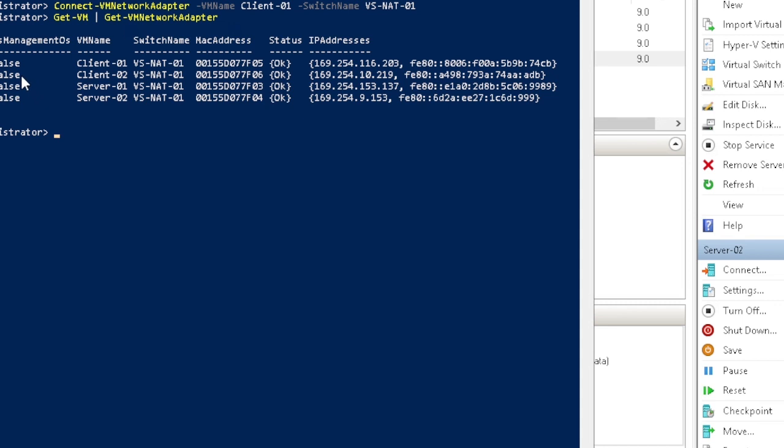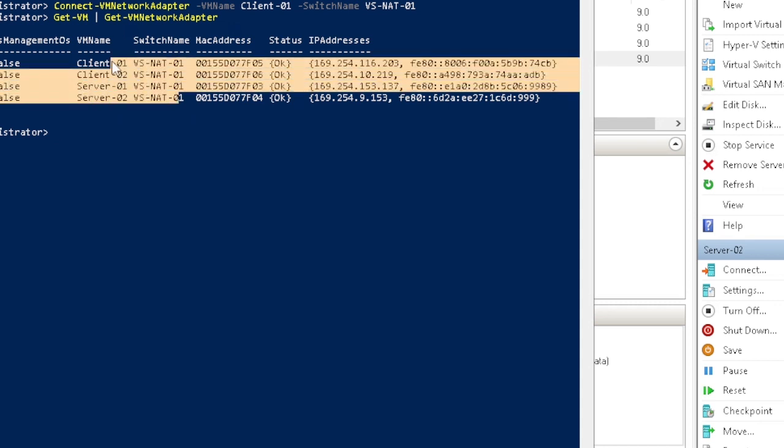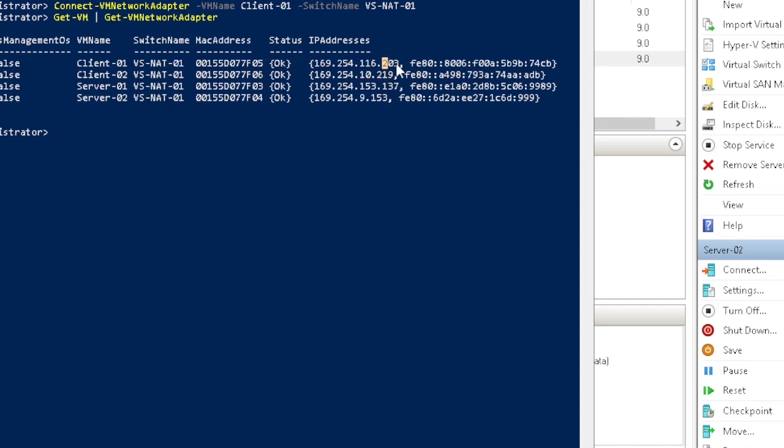All right, as you can see right now, they're all connected to the NAT switch. Yet they still don't have IP addresses yet. So we're working on that. The next thing that we are going to do is rename the VM adapters.